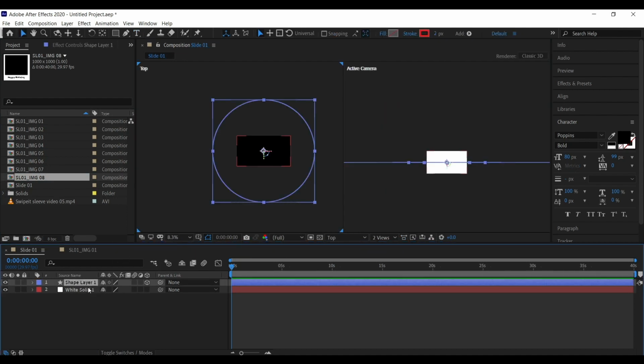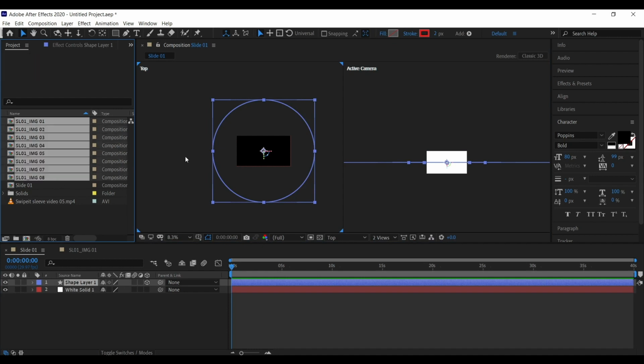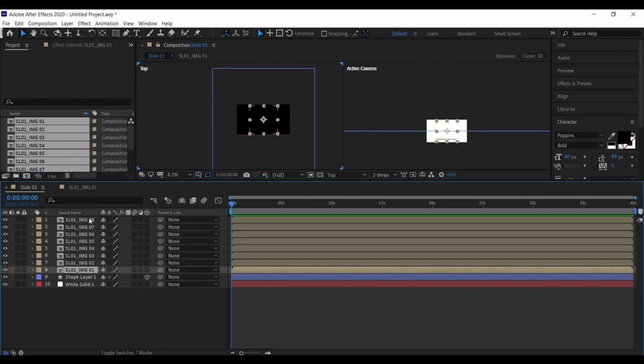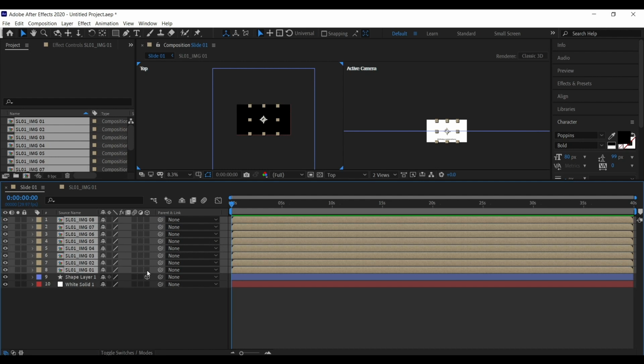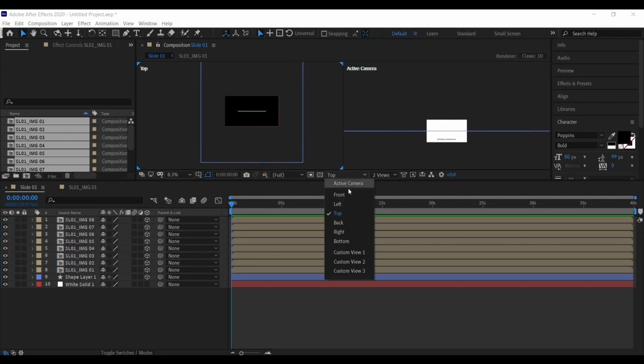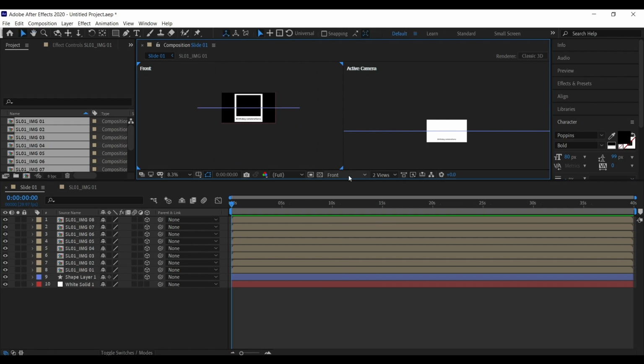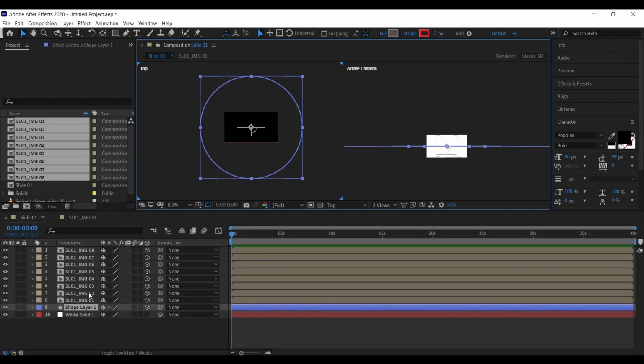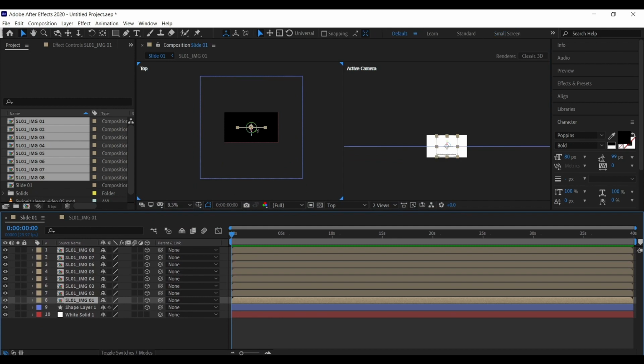We are going to import all of these different square compositions for the images into the HD composition. Let's bring all of them here. Let's make each of them 3D. Let's go to the front. Let's go to the top only. We have to spread these individual compositions along the circumference of this circle.